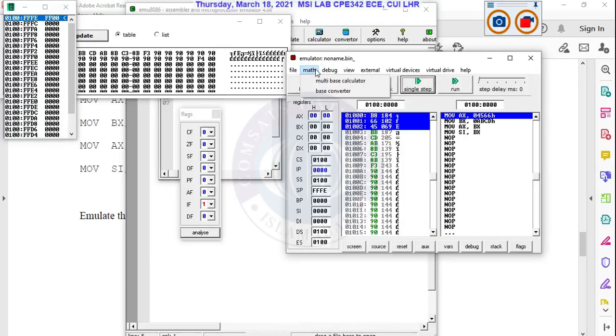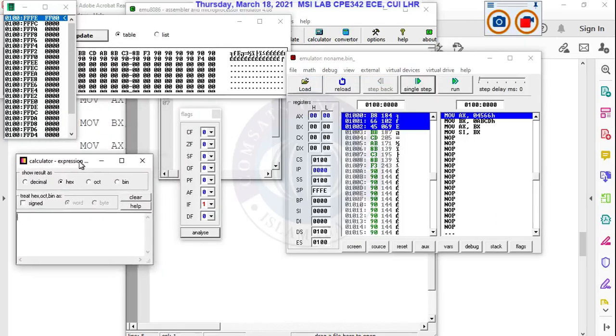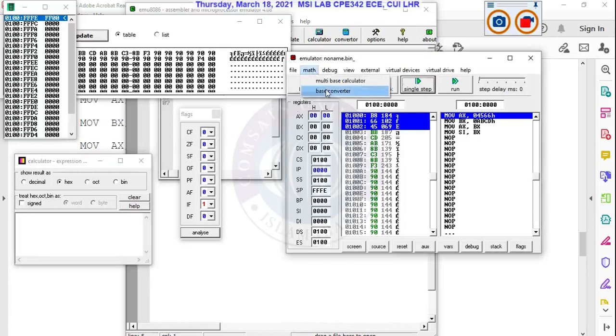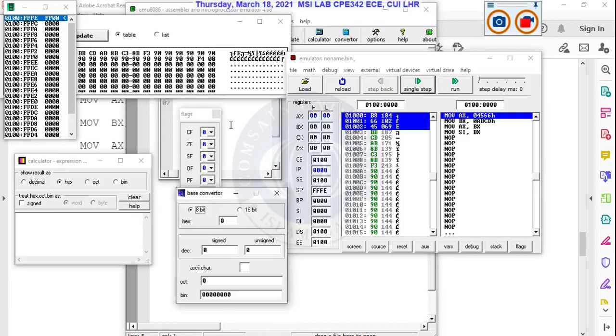Then if you want to use a multi-base calculator, as all of you know that all the values being stored in the register are of hexadecimal type, and if you want to evaluate your result, you can use that base calculator. Then there is a base converter as well. If you want to verify that the right value is being stored, or you want to verify your answer, you can use that base converter or base calculator as well.